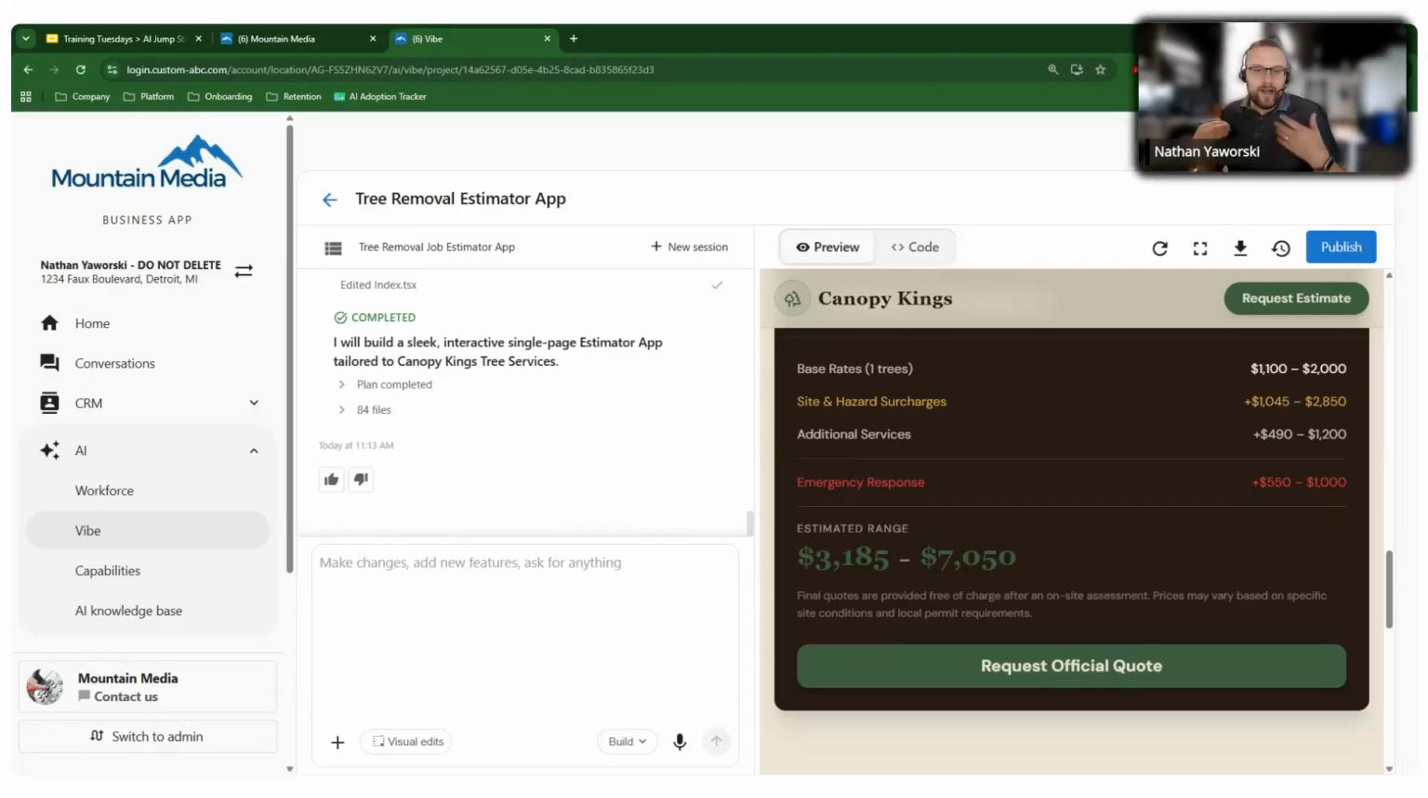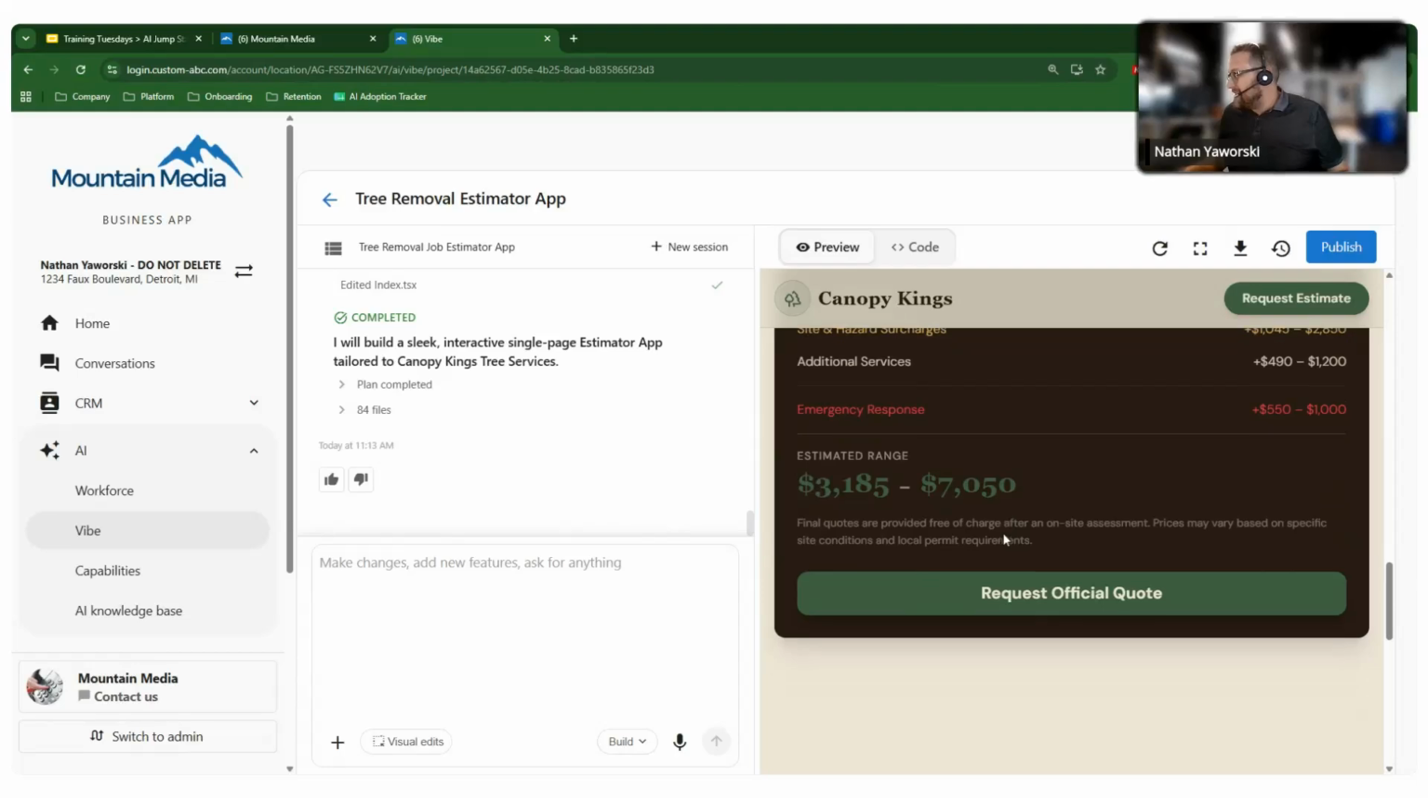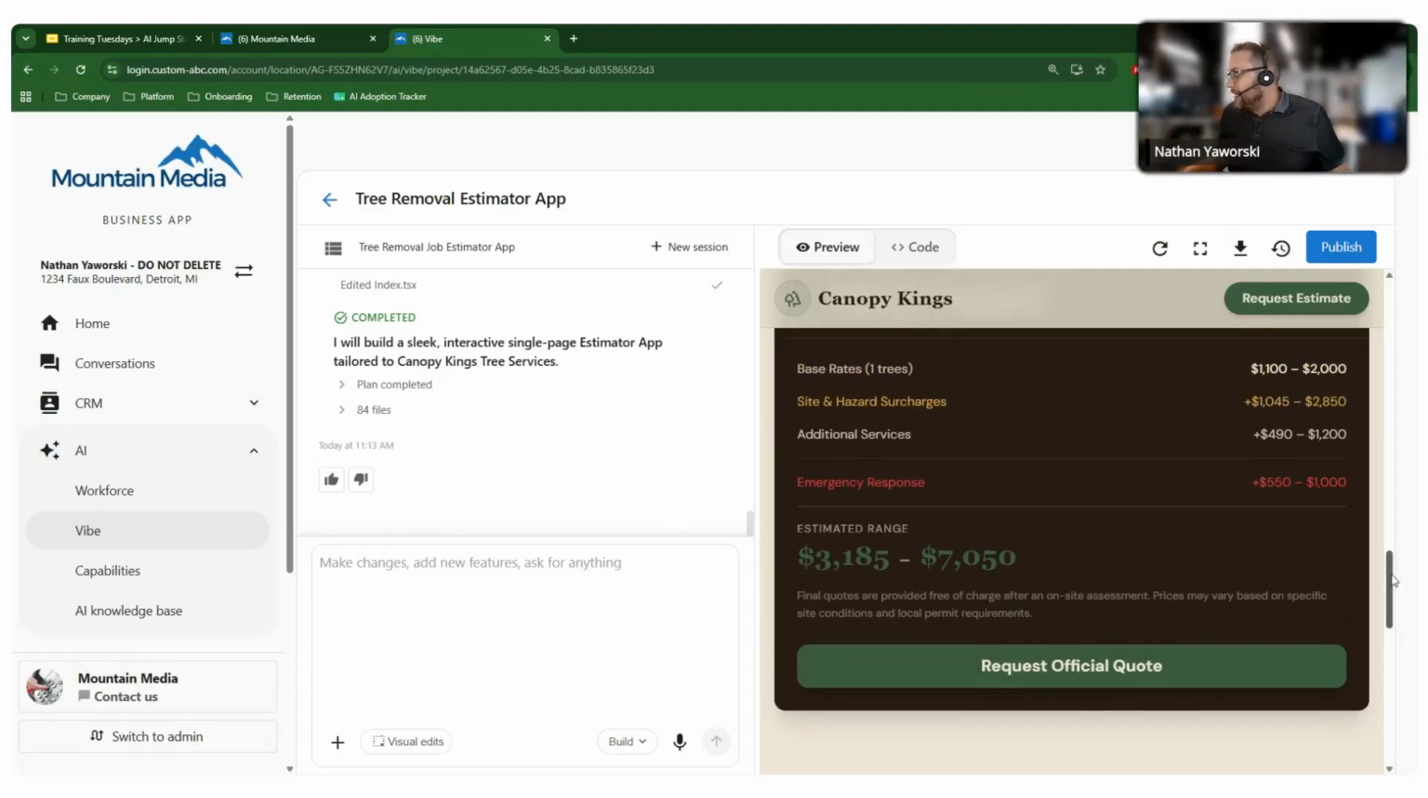Now, of course, with any estimator tool, you don't want to give the final price until the tree professional has actually had a chance to look at the property. But you can see this is a lot of that initial legwork, a lot of that discovery just done. And then if I click request official quote, right now it's not going to do anything. I haven't linked to that.